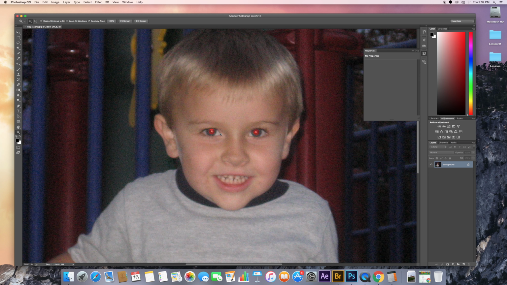You get red eye in pictures when a flash goes off and the light reflects off your retina. A lot of cameras nowadays have red eye correction built into the camera, but if your camera doesn't and you have red eyes and you want to fix it, it's really easy to do in Photoshop.